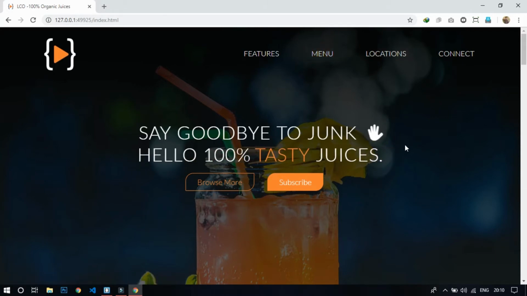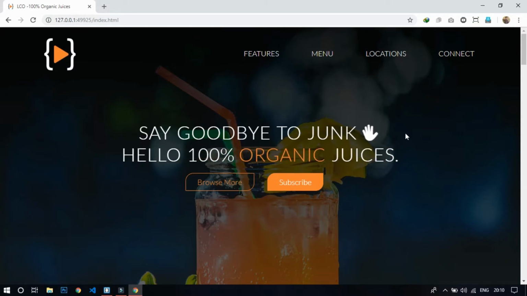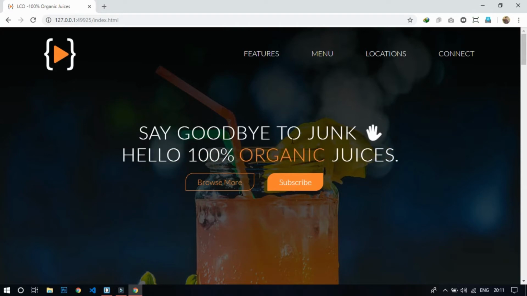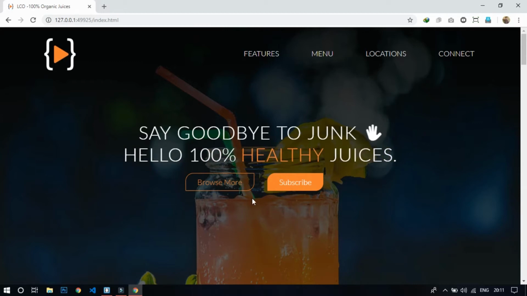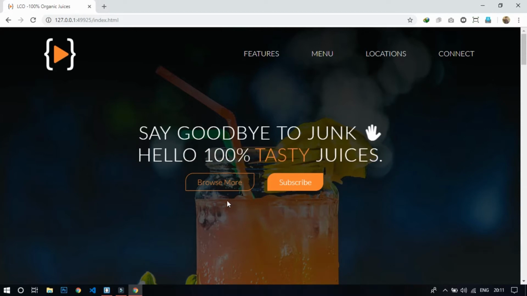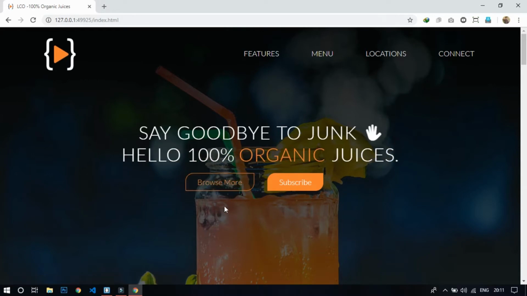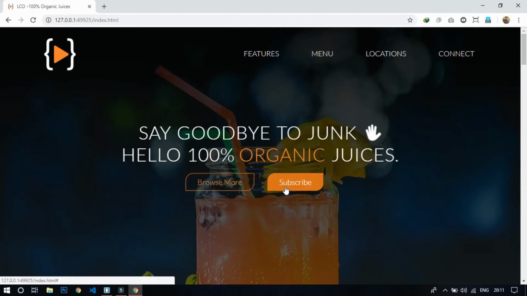And then we have this hero text at the center of the page with this cool hand animation which is saying goodbye to junk, and then below that we have this cool text animation effect for which I have used Typer.js, and then below that we have these 2 cool looking buttons which lead us to different sections of the page. For example, if we press the first button, which is browse more, then it will lead us to the next section, and if we tap on the subscribe button, it will lead us to the plans section. So you saw that cool hover effect.